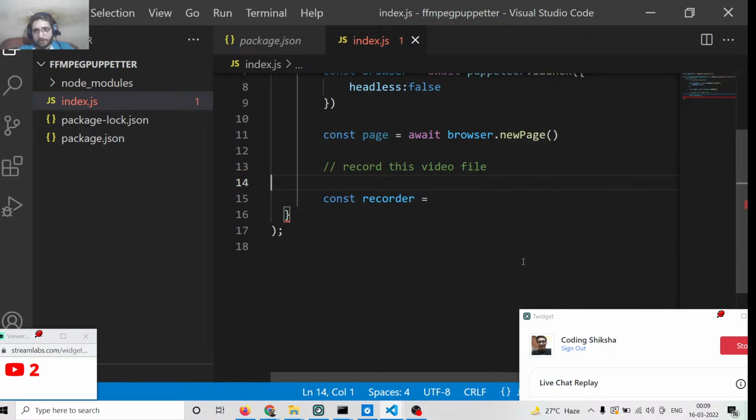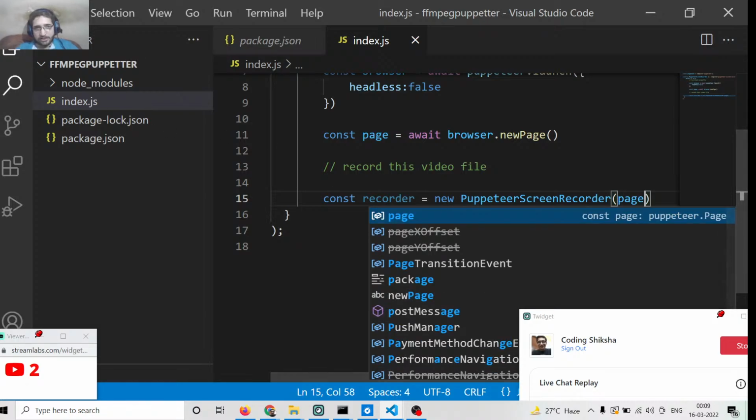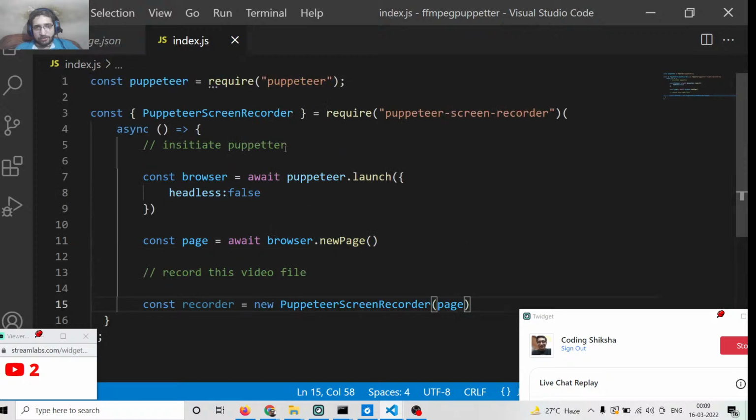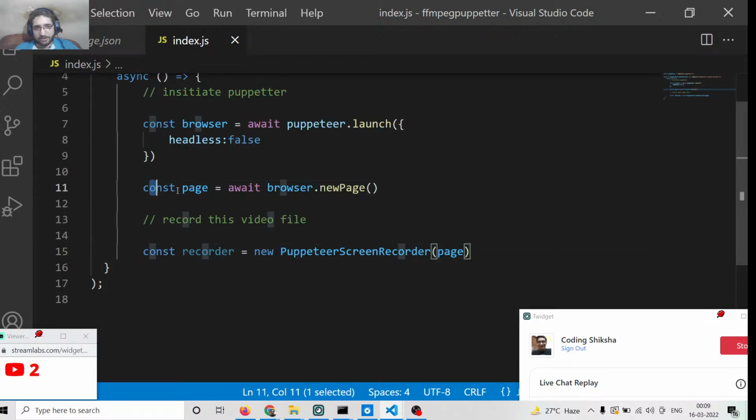Let me format the document. So it is saying const recorder, and then we will instantiate Puppeteer screen recorder, and here we will pass the page. So whatever you need to record it. So basically we need to record the browser. So we are just passing the actual page here, the full page.